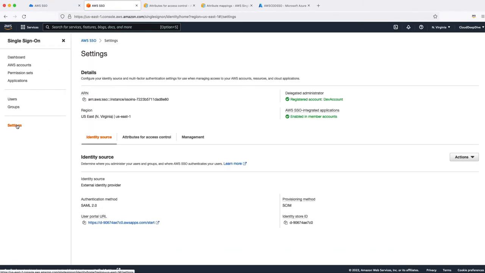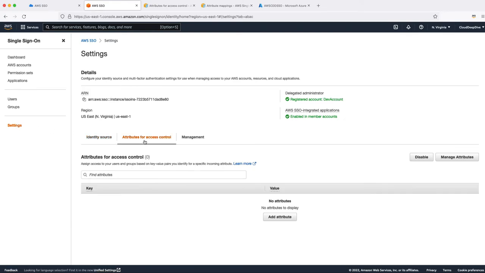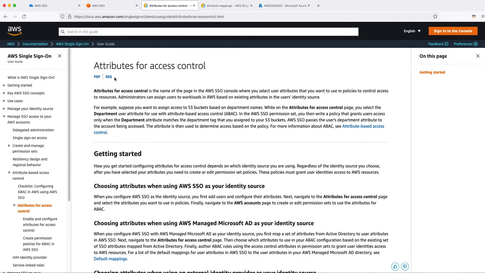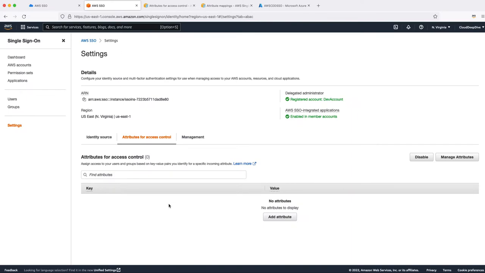Next, how will these tags be sent? How does Azure Active Directory know that I need to send this department tag in the SAML assertion? There are a couple of ways you can do it, and it depends upon the identity source as well. If you go to the AWS documentation, attributes for access control, depending upon your identity source, if you're using AWS SSO or AWS Managed Active Directory, then you can define what tags you want to bring in your SAML assertion here in your attributes for access control.